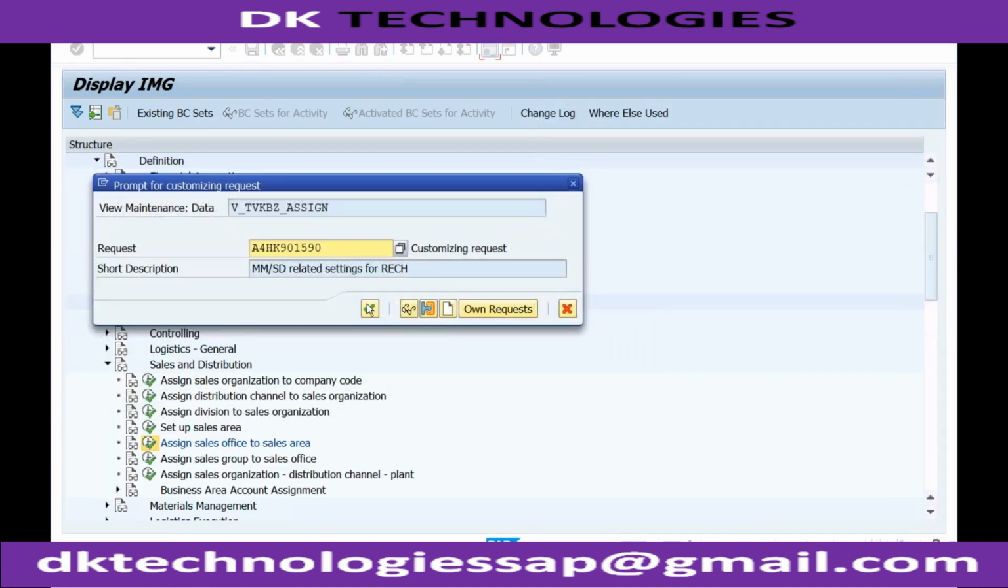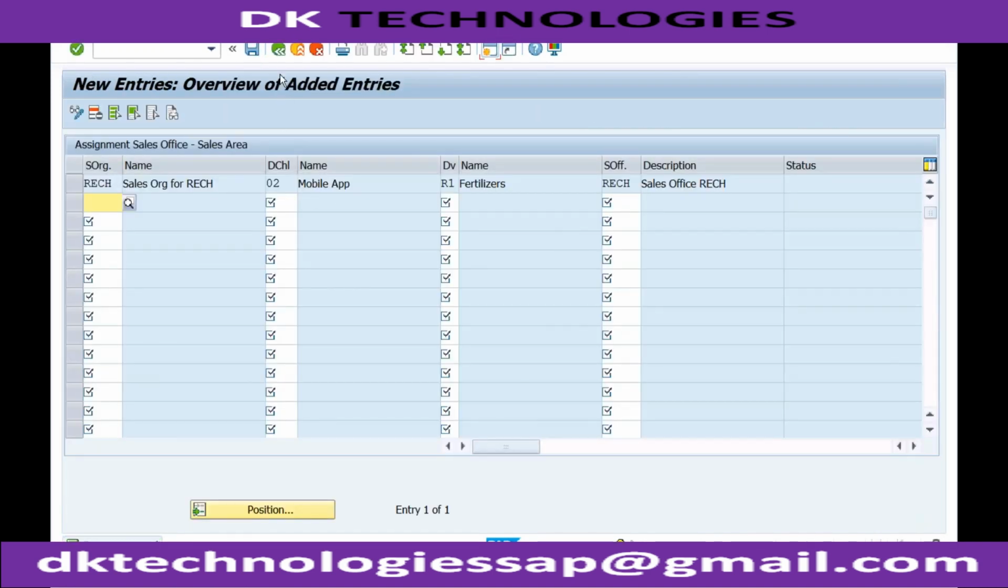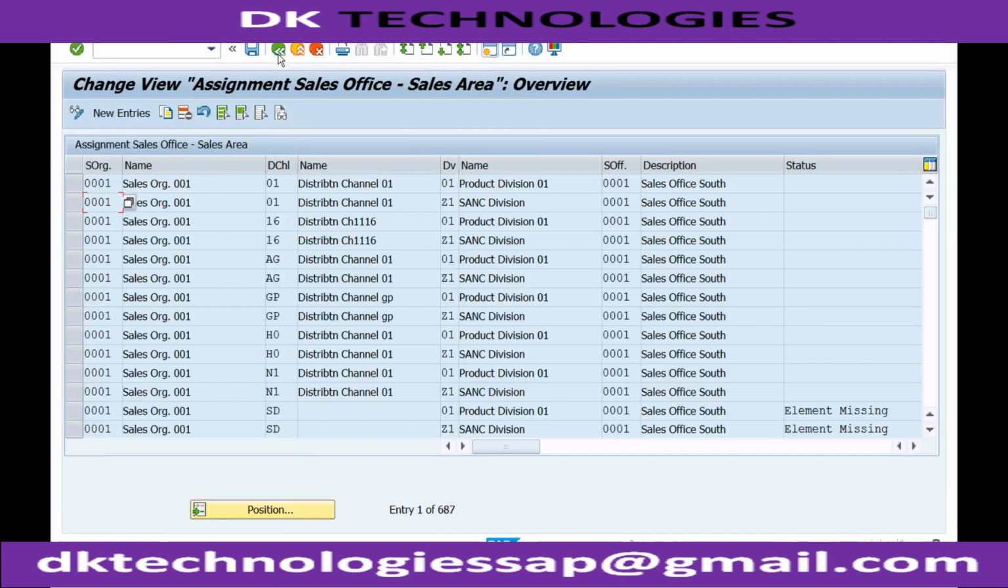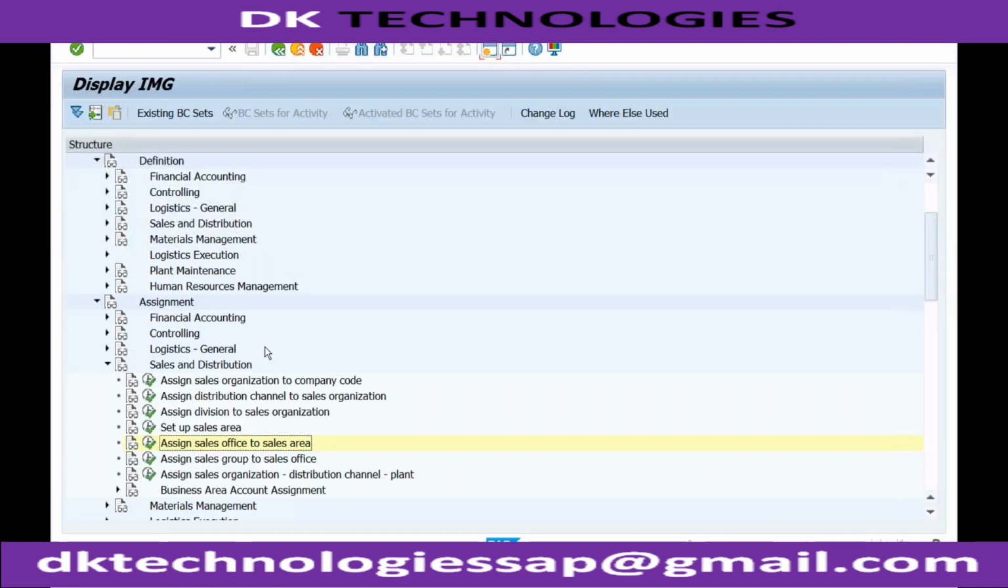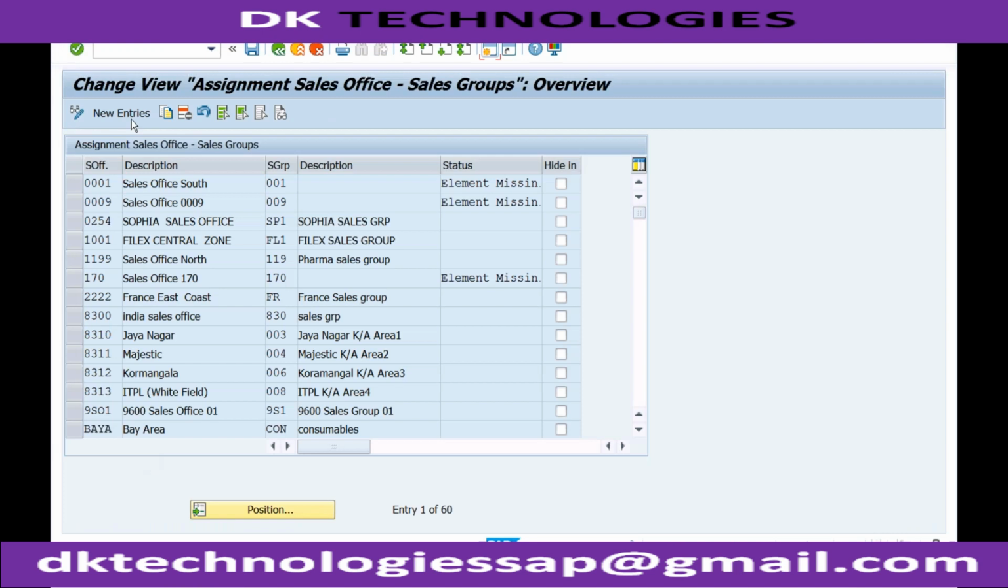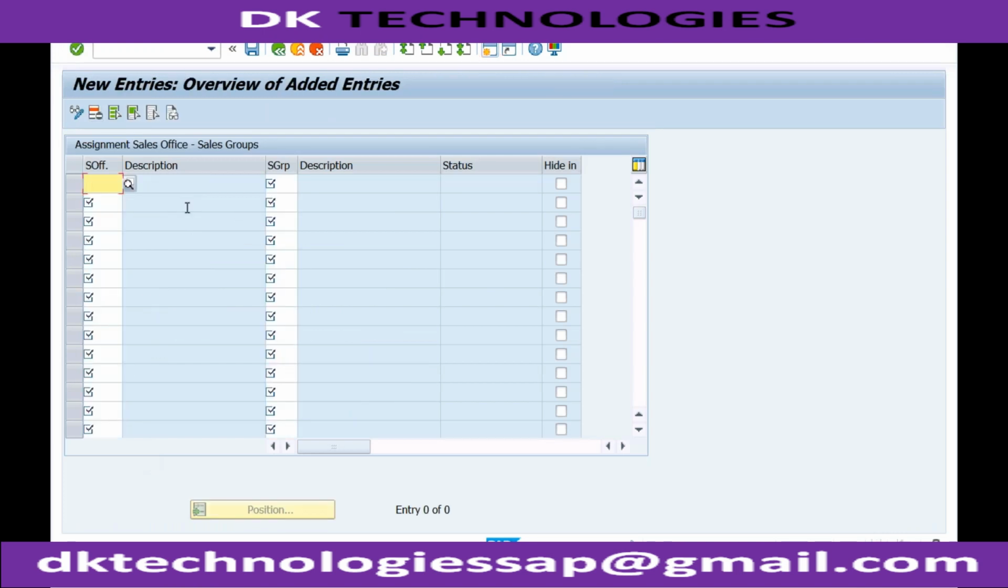Sales office and sales group we created, no? So this sales office can use this sales area in short. If this combination is not there, then system will not allow you to enter that sales office at all. It will tell you that it is not assigned. Same way goes for sales group also.